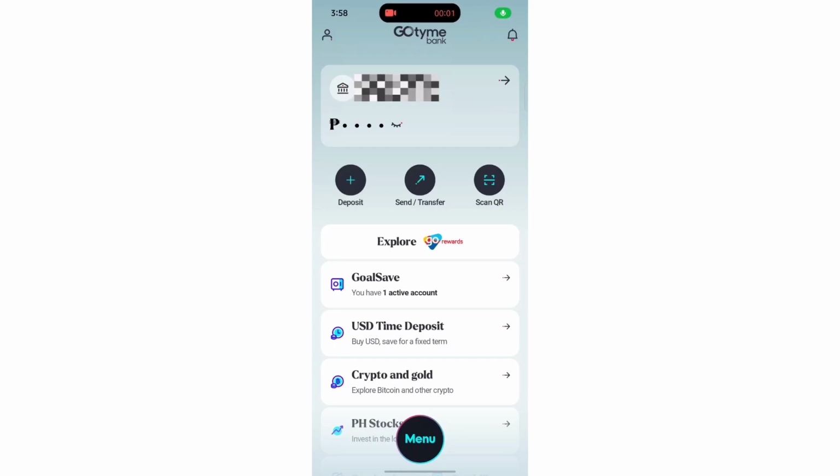How to generate QR in GoTyme. Want to receive money instantly with GoTyme? Let's walk through how to generate your QR code.